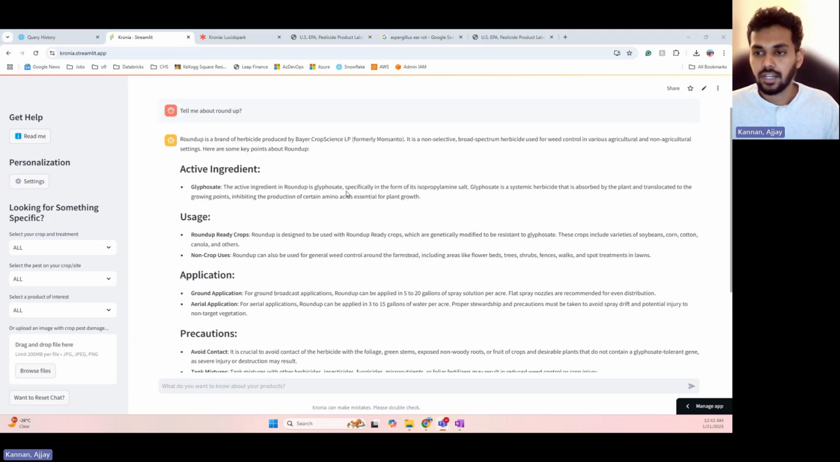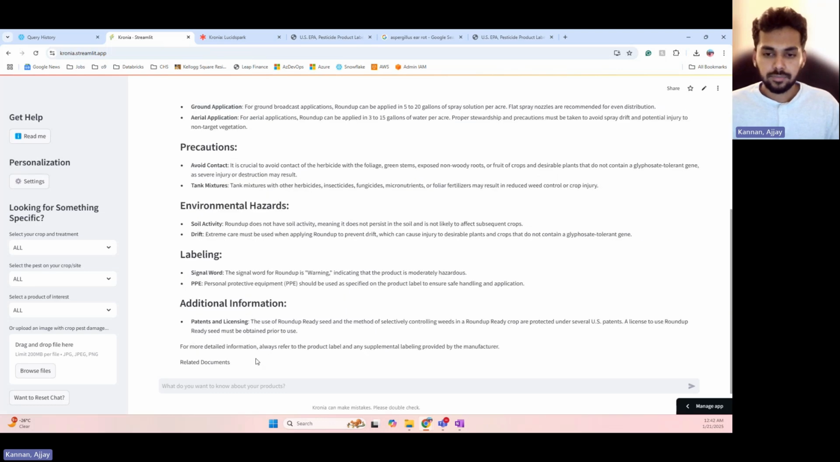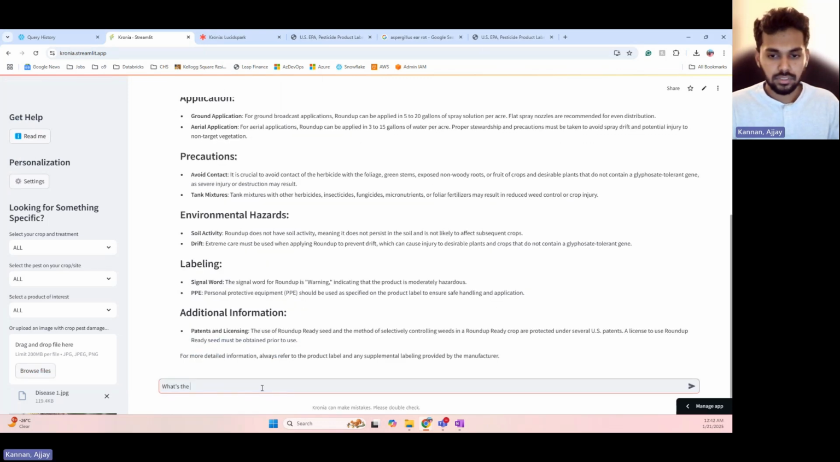It says glyphosate is the active ingredient with isopropylamine salt. And yeah, glyphosate in the form of isopropylamine salt. That looks to be right. And next, this is a multimodal feature.